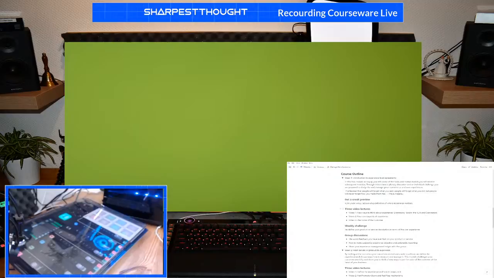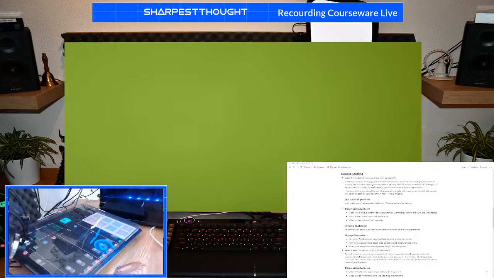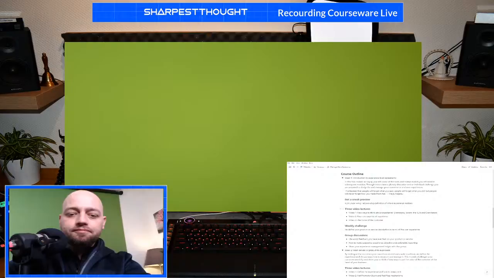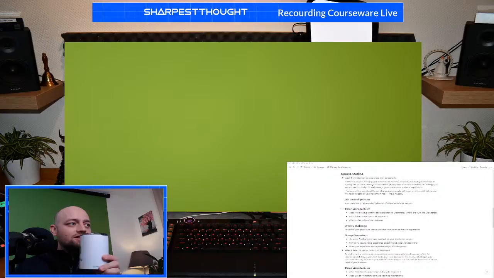which is set up just right. I have this cap on it so I don't knock any of the faders around accidentally. Now over here is the computer ingesting and rendering all this stuff in real time. So it's a powerful beast that's capable of doing that. Here I have my little Seedling Sharpest Thought collaboration mug that we made for the coffee talks.